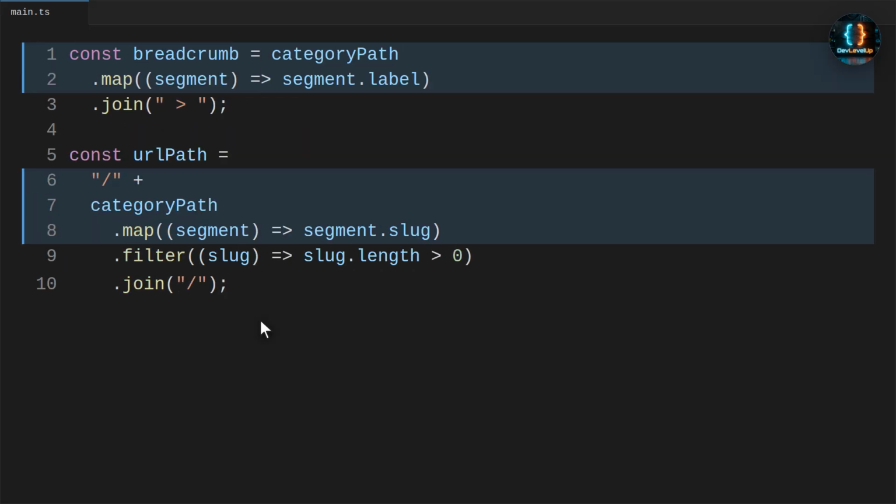The breadcrumb uses the label field, because that is what the user should read. The route uses only non-empty slugs, so home can appear in the breadcrumb without adding an extra empty URL segment.